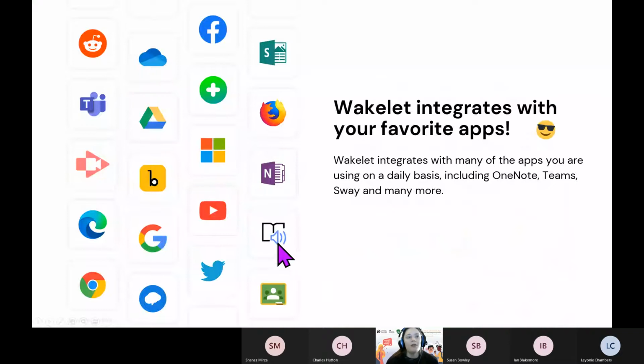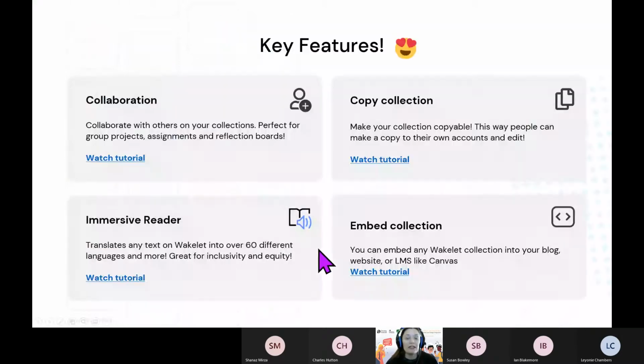ideas really. It has got Flipgrid integrated into Wakelet, so you can create Flipgrid videos within the Wakelet. Your students can create Flipgrid videos within the Wakelets, and obviously it has things like Immersive Reader in it as well, so it's a really accessible platform. So there's a few key features, like I've already mentioned.